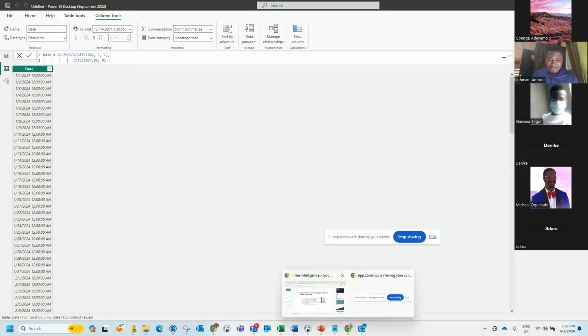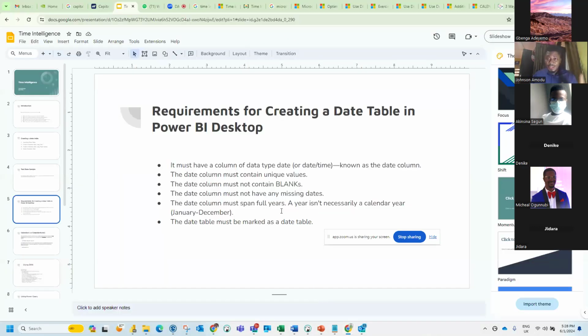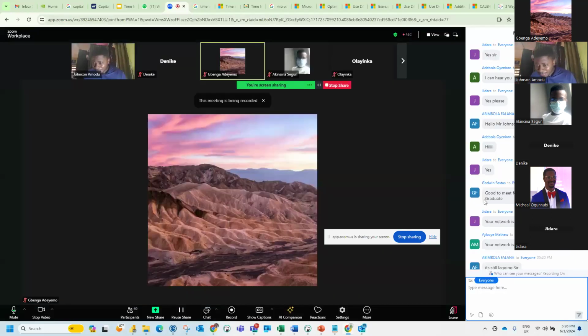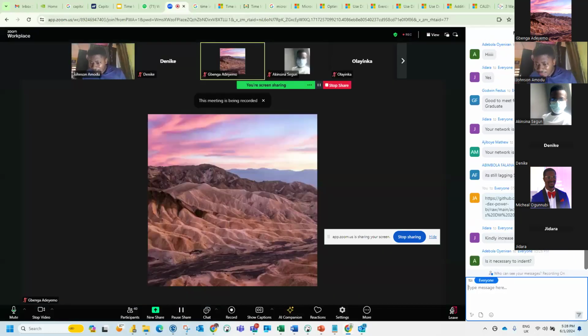Sorry, I'm rolling too fast. Just tell me so I can speed down. It's lagging. Kindly increase your font size. Is it necessary to indent? To indent? Okay, to indent.